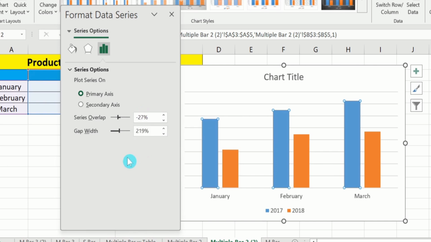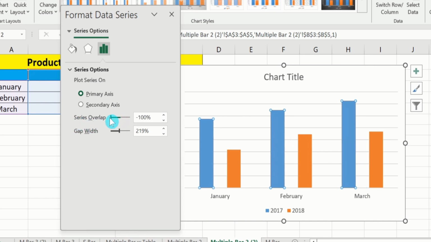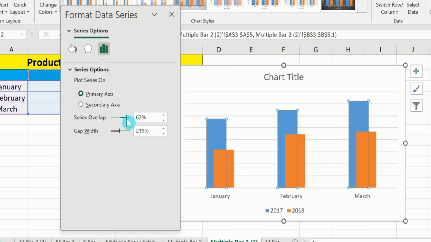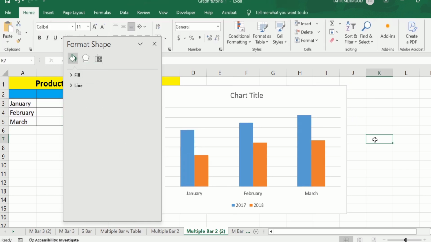For example, I want to adjust the series overlap. I will move this slider in this direction. Now you can see here the gap is created between these two bars or these two data series. Now if I move it in opposite direction, you will observe that two data series will overlap. And if I manually write 0 value, then you will observe that gap between these will be 0. After writing, click anywhere on this sheet. Now you can see here gap is 0 now.